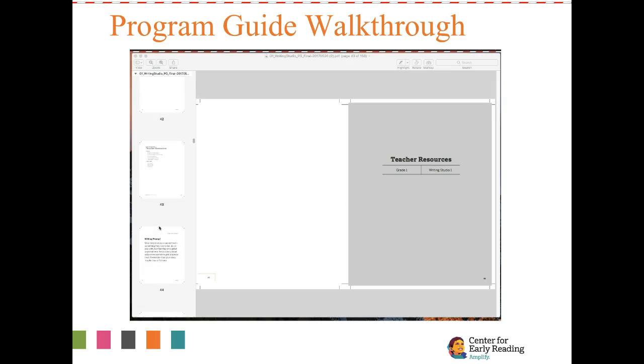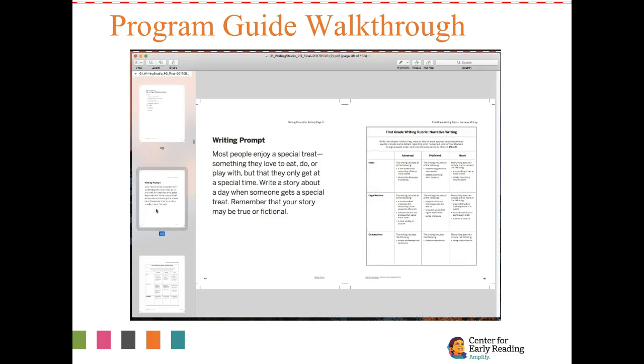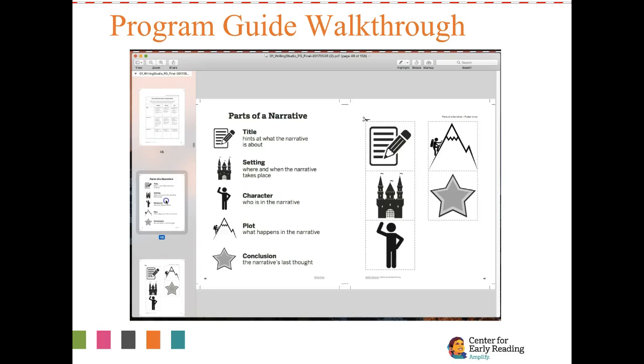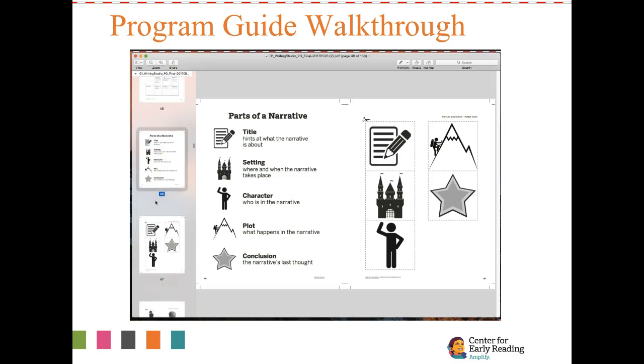Let's look at a few of those resources. One of the first things you're going to come across is the assessment writing prompt and the rubric that goes with it. Once again, this is just for Unit 1 because I'm in that portion of the program guide. The other things that are going to be in here are projectable files. Oftentimes within Writing Studio, your teacher guide will prompt you to project a poster or to create cards. In this case, the example is right here. Those things, when it's talking about projecting or any teacher resources, are all found here in your program guide.